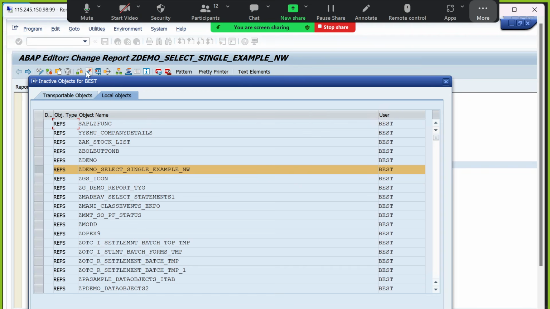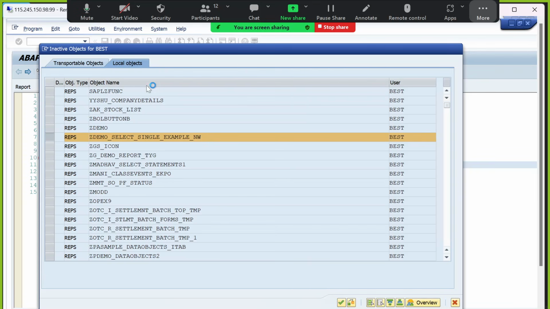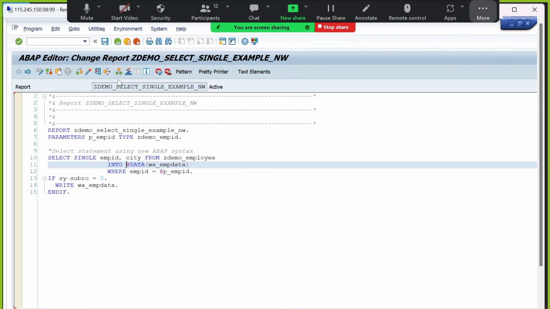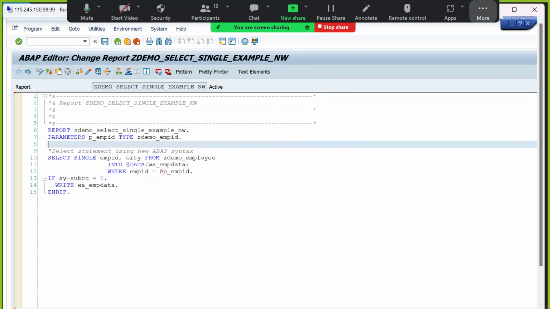Activate the program, if you want to select only required fields. In the old ABAP syntax, what do you need to do? You need to first create a type structure, then define a data object, work area, or internal table, and then write a select statement. Here, you don't need to define a type structure, and you don't need to define the data object separately. Execute the program.